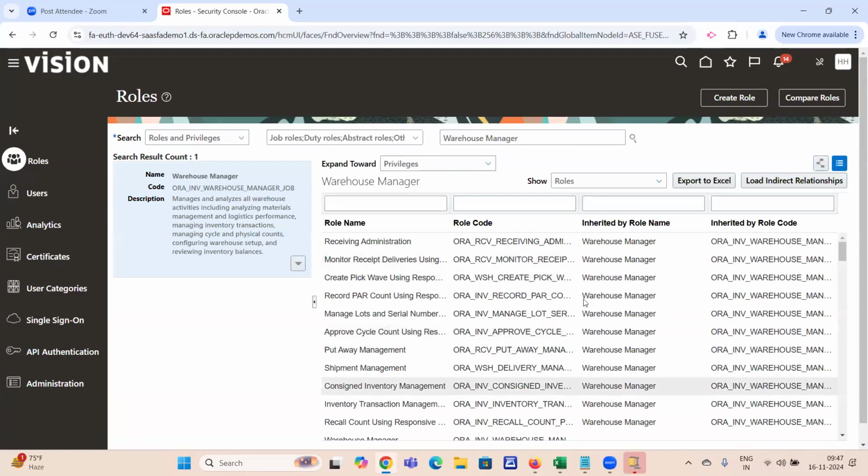Okay, and it displays all the privileges. Now, in comparison with EBS, in EBS you have a responsibility that is called a menu, sub-menu, right? Similarly here, you have something called privileges, which will control what you can do based on this role. In case you have this role, what you can do is controlled based on these privileges. Is it clear?